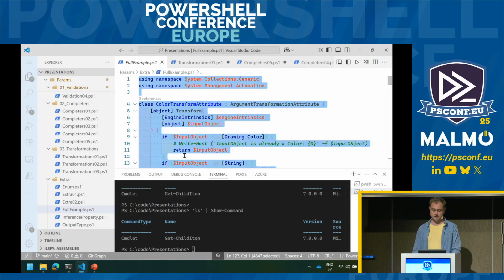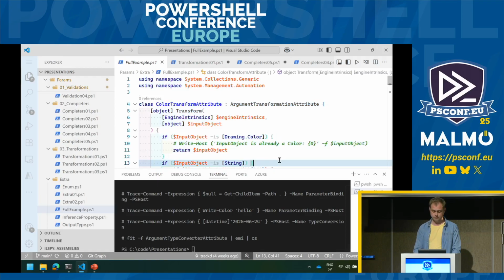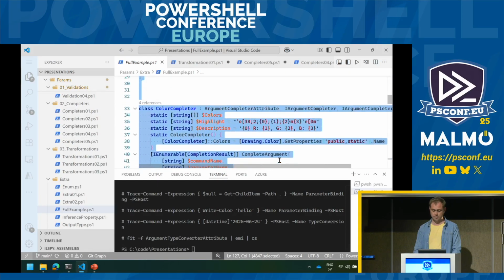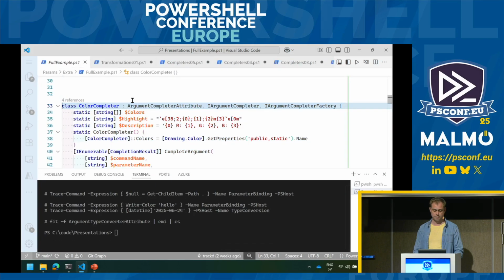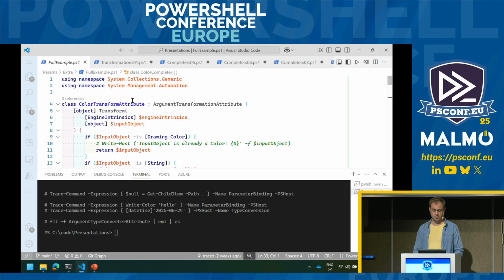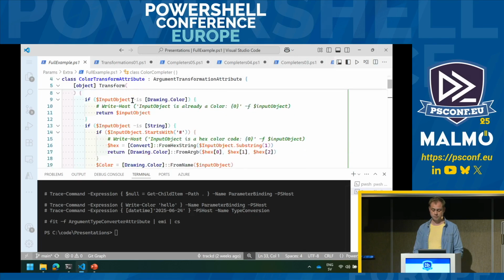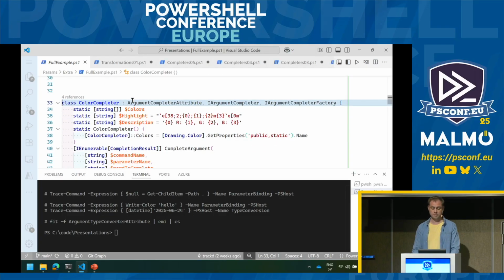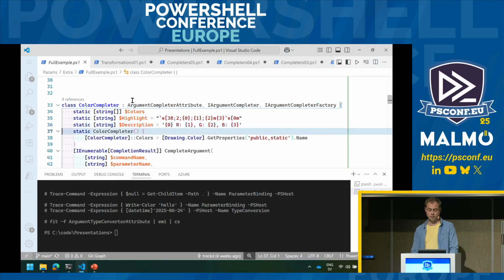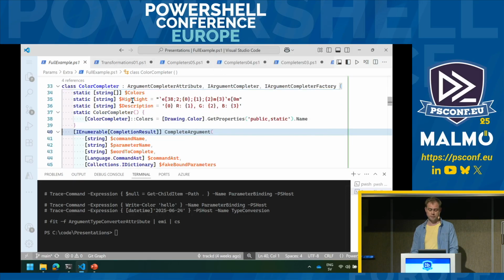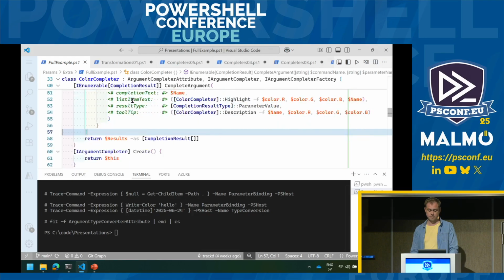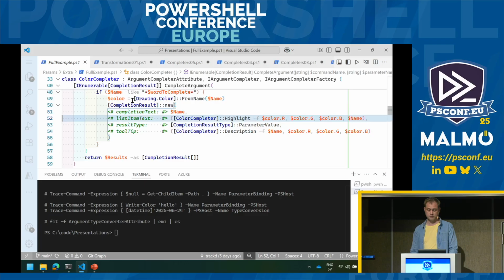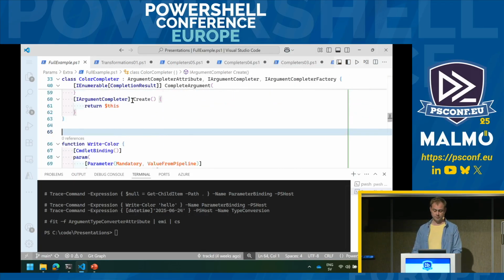So this is my last example, I think, before I get kicked out. Oh. So here we have put everything together. We have a color transformation, and we have a validation. Oh, no, sorry, an argument completer. So it's going to allow me to complete all the names of colors that system drawing has. And it's going to do with a little bit of highlighting as well, because as you can see here, the list item text, you're allowed to, I recently learned this, you're allowed to add VT color there. So you can make some pretty nice highlighting.